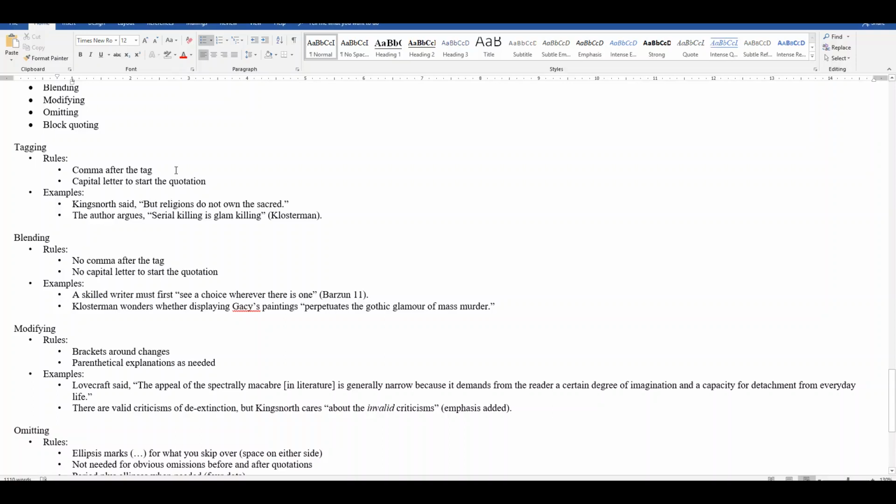Very briefly, the rules are a comma after the tag and a capital letter to begin the quotation. So examples: Kingsnorth said, comma, quotation marks, capital B, "But religions do not own the sacred." Or the author argues, comma, quote, "Serial killing is glam killing," and that's Chuck Klosterman. And so we've got to work that last name in there.